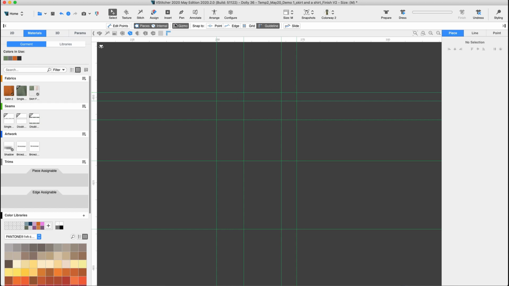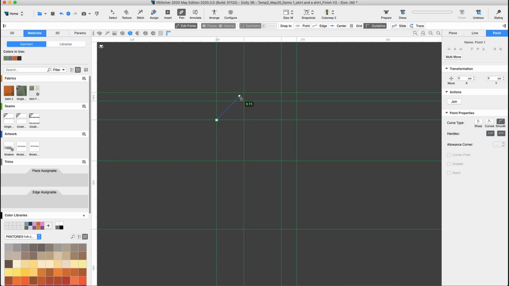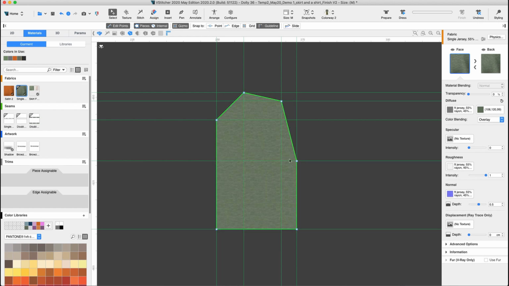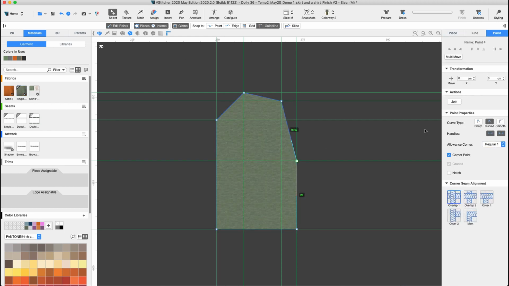Now using the Pen tool and the new Snap to option, Snap to Guideline, let's create the t-shirt pattern pieces. We create a shape which is the front pattern piece. We curve the armhole line. Then we curve the neckline. Half of the front piece is now ready.